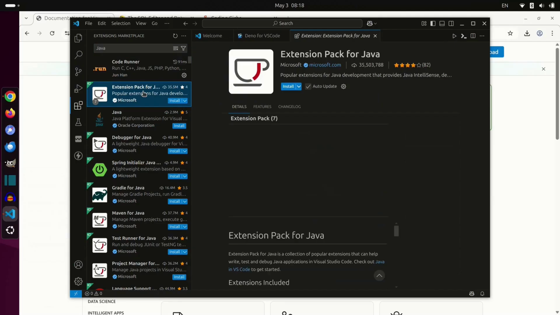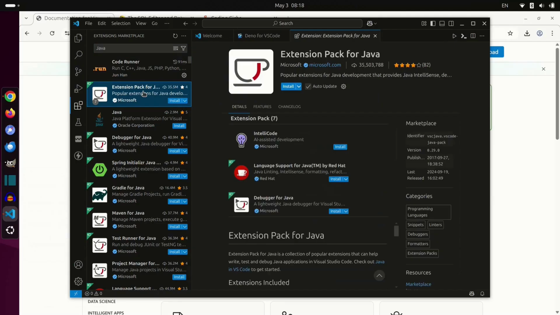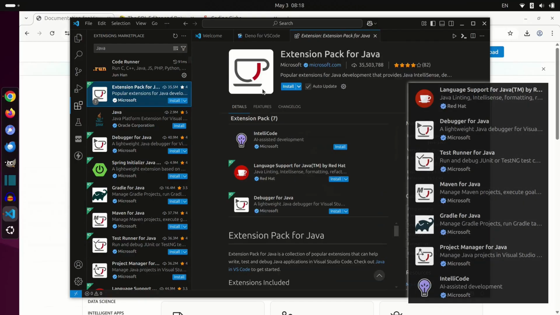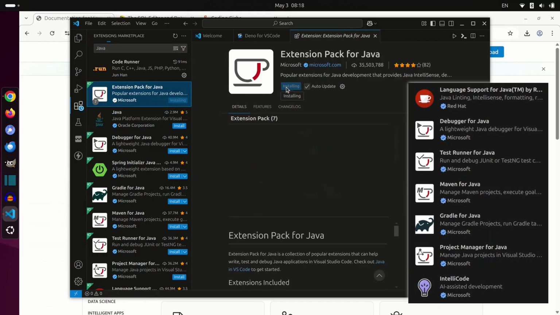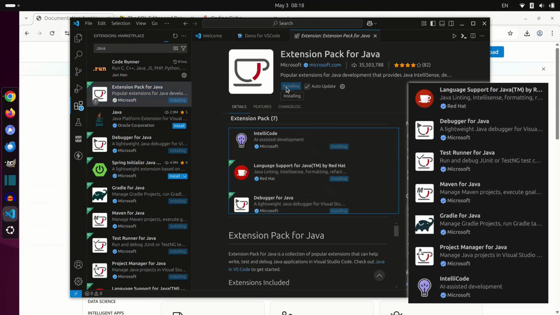Extension Pack for Java is a pack that collects Java-related extensions. A total of 7 Java-related extensions are integrated and installed. Since 7 extensions are installed, it takes some time.